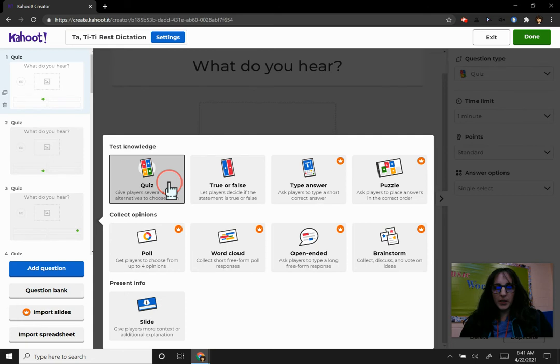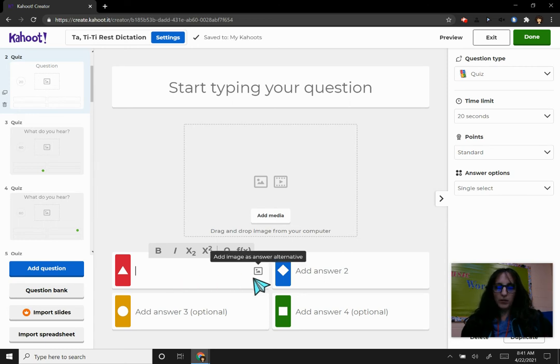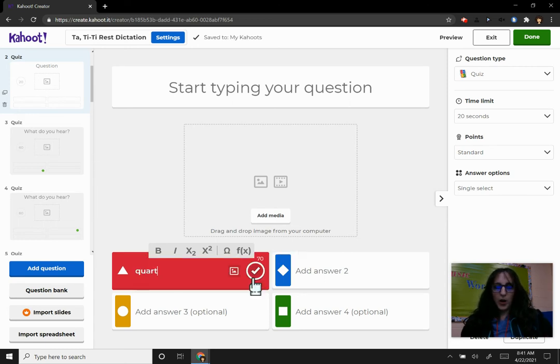So I'm just going to do quiz here. This is going to be a 4-point multiple choice question. Now I can literally just type in, right, a question, like let's say you're doing a music theory question.